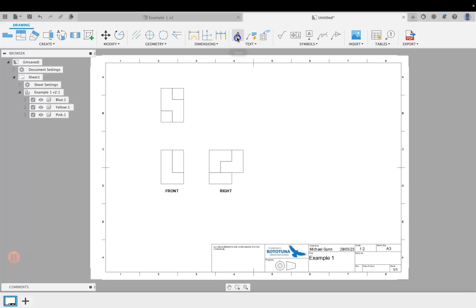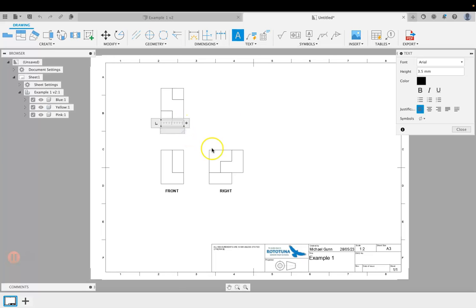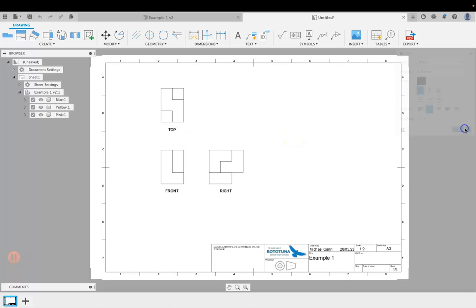And then I'll do my top view. Top. And put it in the center. And we're good to go.